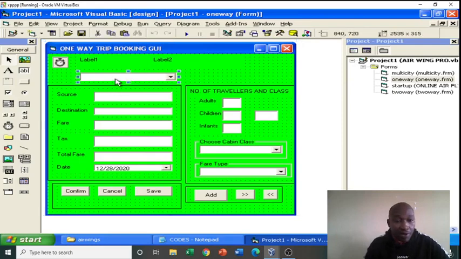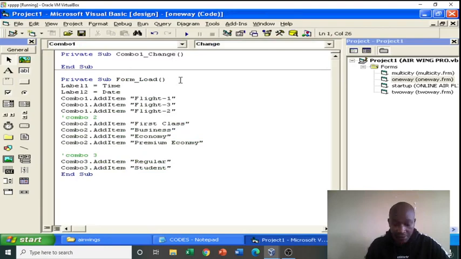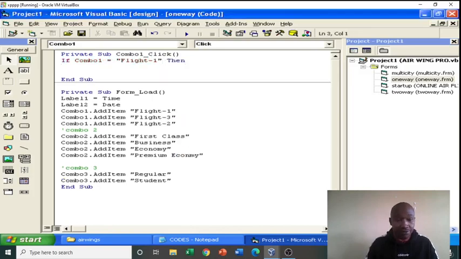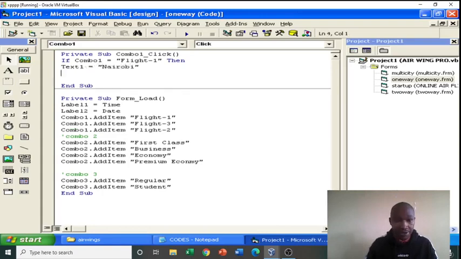Therefore, you can just start coding on the combo. Like now, we can just go to combo one. This is combo one. Double click, then this should be on click. On click, what happens on combo one? Basically, what happens if combo one equals flight number one, equals flight one? Then what happens? Then we shall have text one equals the town we want it to be, for example, Nairobi. Then text two should be equal to destination. Let's say this one is going to New York City.